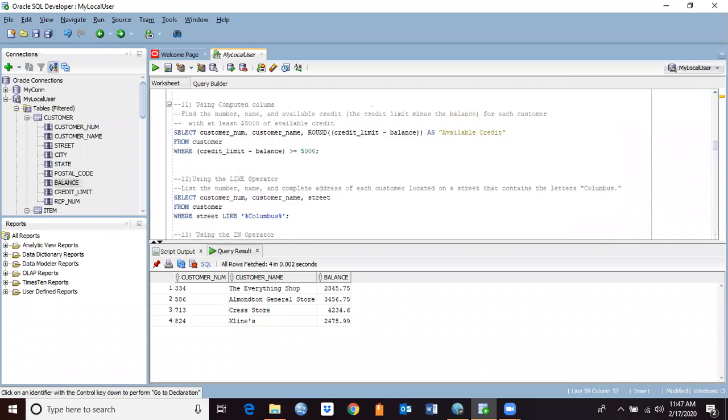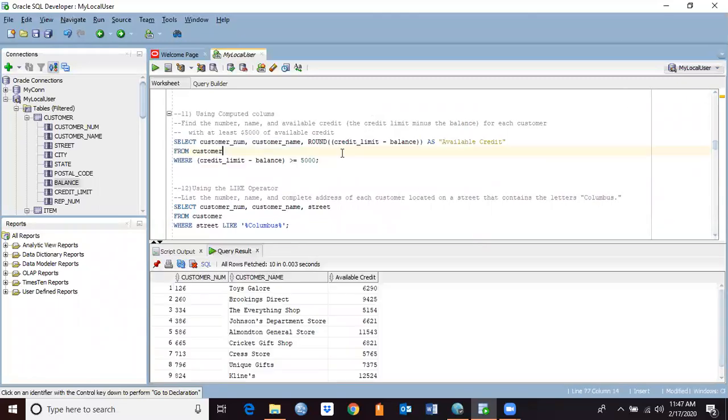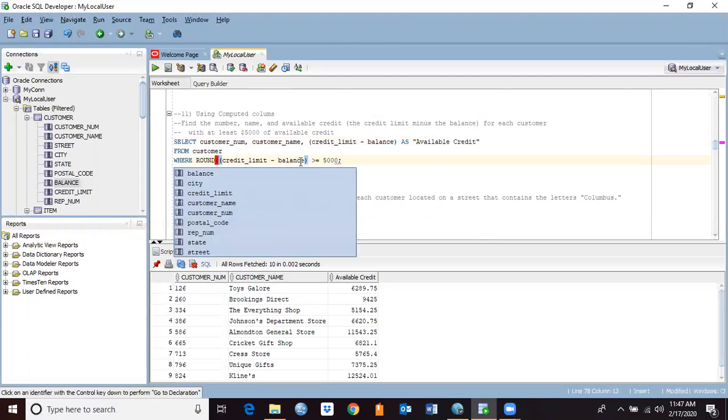So let's say this one here. This is a query I wanted to execute, and I use round function here. You see that? It's rounding everything to 0 decimal places. But if you don't use the round function here and run it, it's gonna give decimals, and if you try to use it here, it's not gonna work. That's what was happening last time as well.